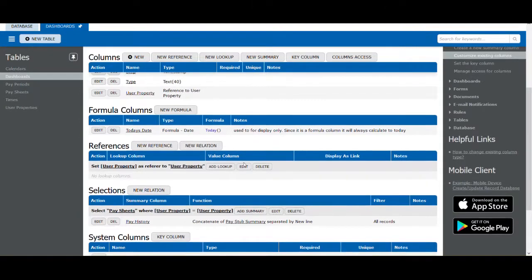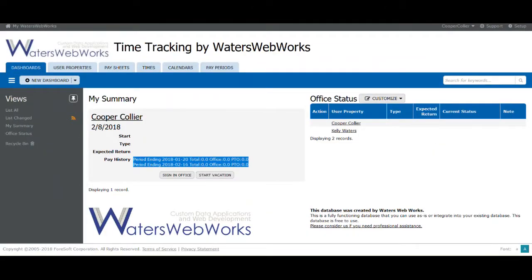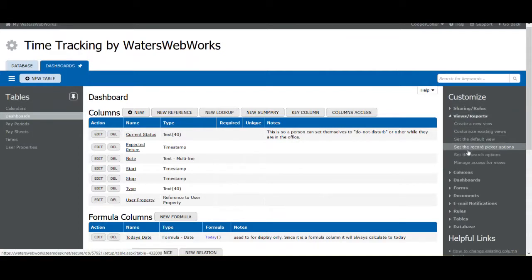Now everything else on here, the way I made this view work is 2 things. What I have is 2 separate views.